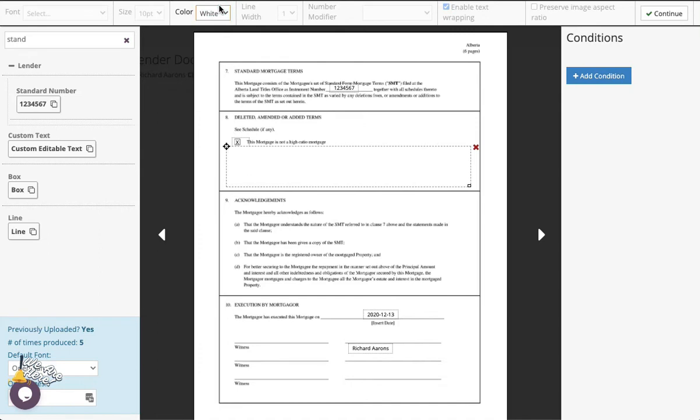To move the box, click and hold the target on the top left-hand corner of the box and move your box to the desired location. To delete the box, click the red X on the top right-hand corner of the box.